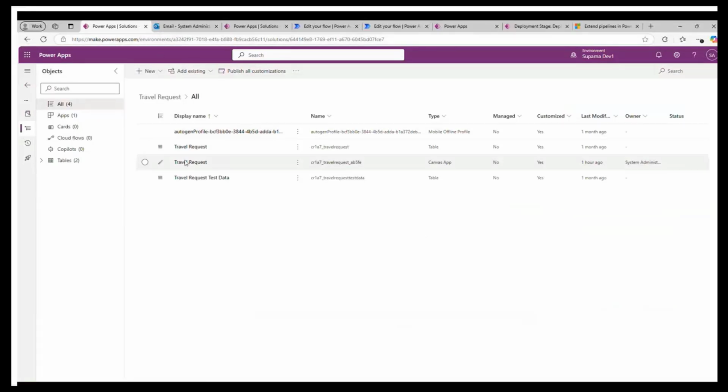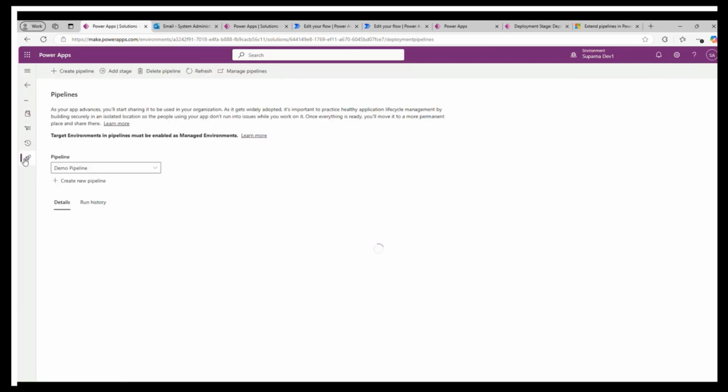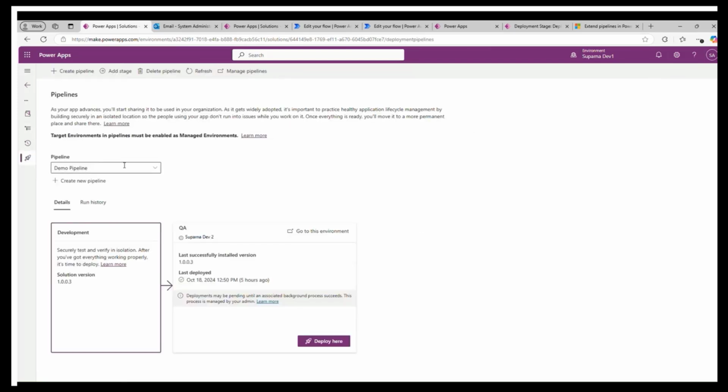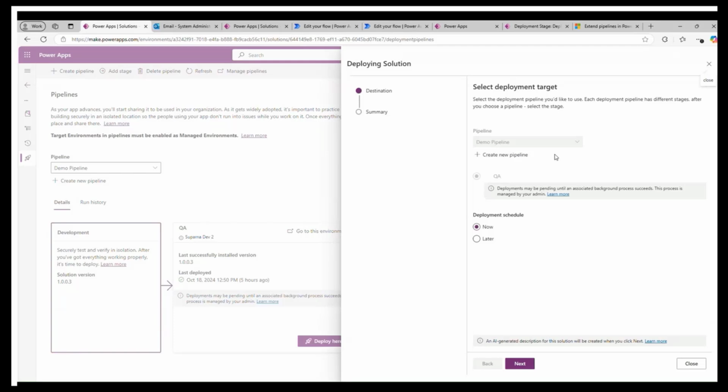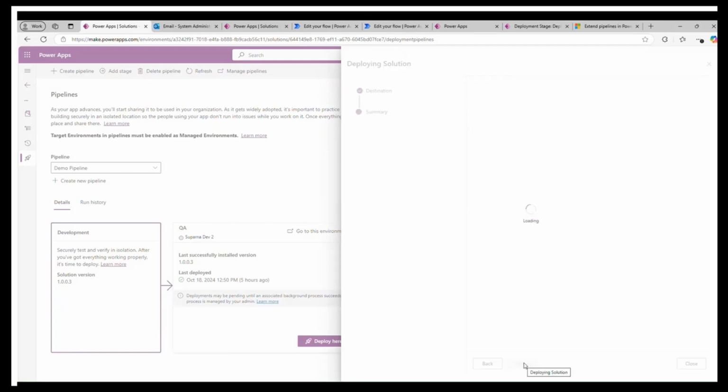So now let's see what is going to happen when I start the deployment. I am in one of my solutions and I am just starting the pipeline. When I click the deploy button here, it does the normal checking. It is asking me the deployment schedule. I'm doing it right now. Then it will do all the validation.